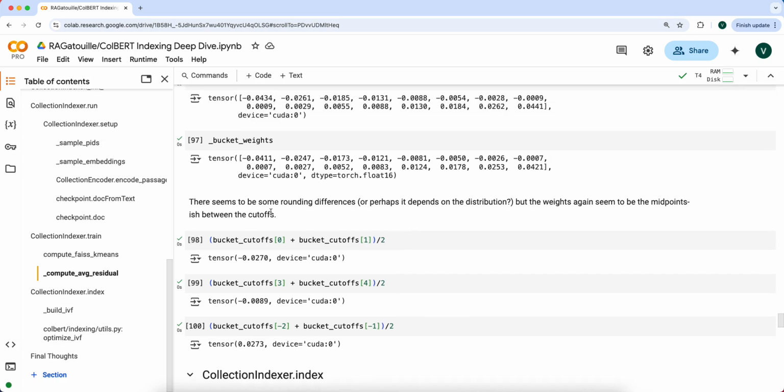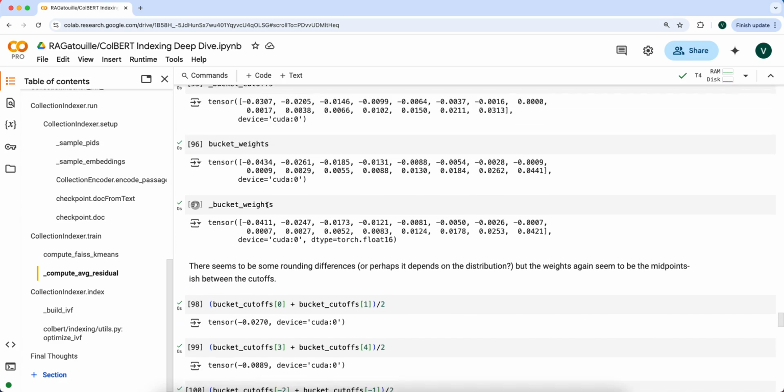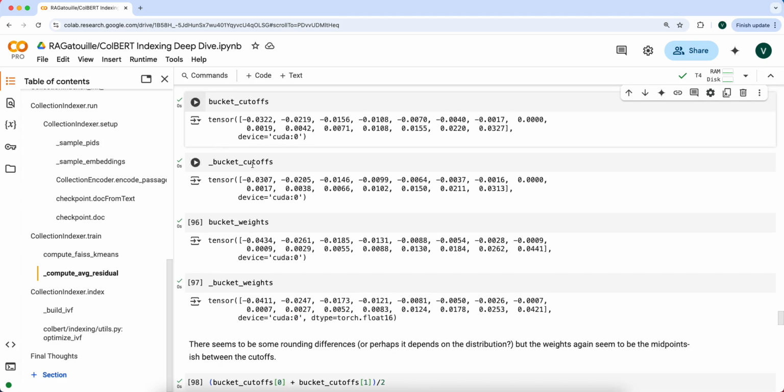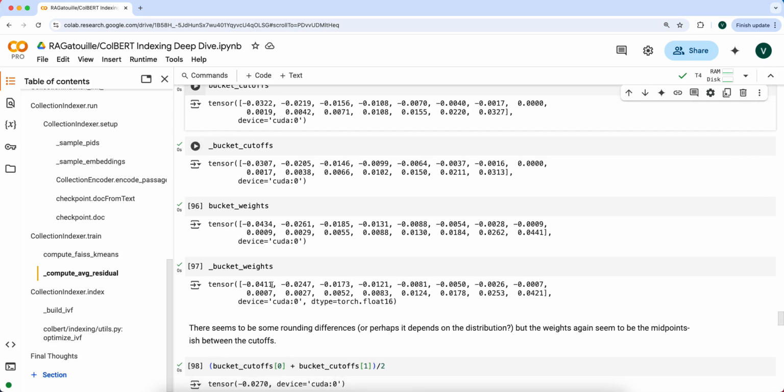One thing I will say is I think this calculation that the weights are the midpoint of the cutoff, I'm not 100% sure because the numbers didn't quite check out. So if I take bucket cutoffs here, and we take these two values, and we take the midpoint, we get negative 0.027, but the bucket weights is negative 0.261. So why is that not exactly the same?